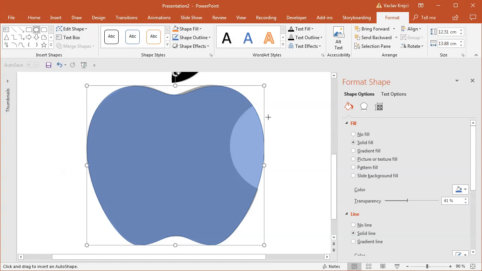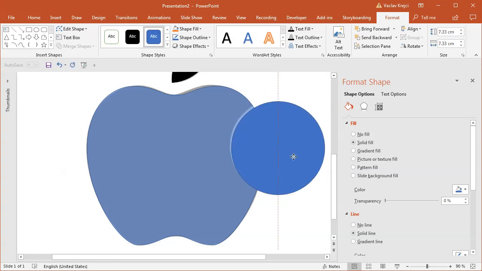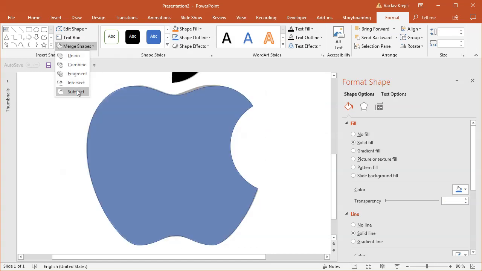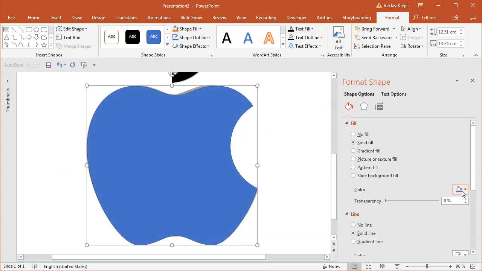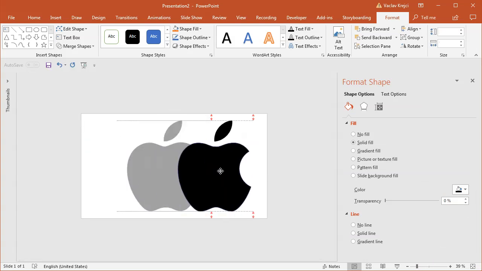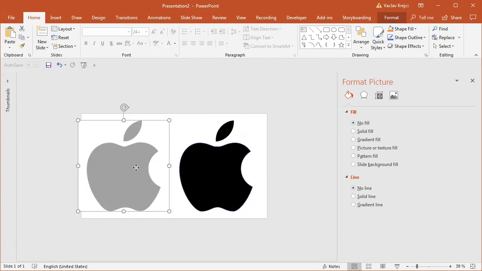Then I will draw a new ellipse, so inside of this bite, position it properly using my arrow keys on the keyboard. Select first the apple shape, then the bite, select merge shapes, subtract, and we also have the shape of the apple. So if I zoom out, you can see we have the stem together with the apple.